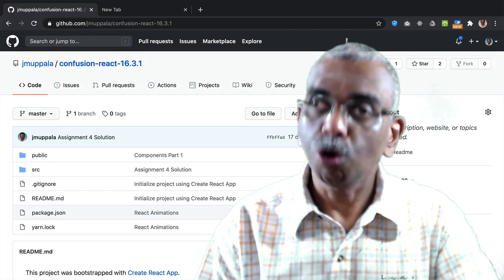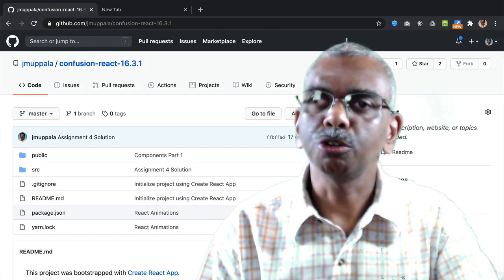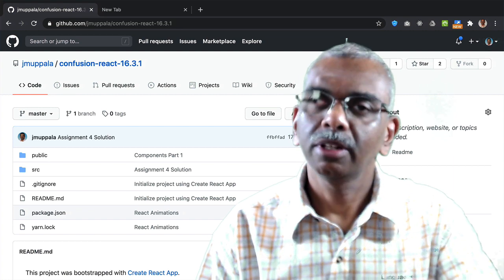Does the use of hooks make it more convenient to develop React applications? Let's find out.